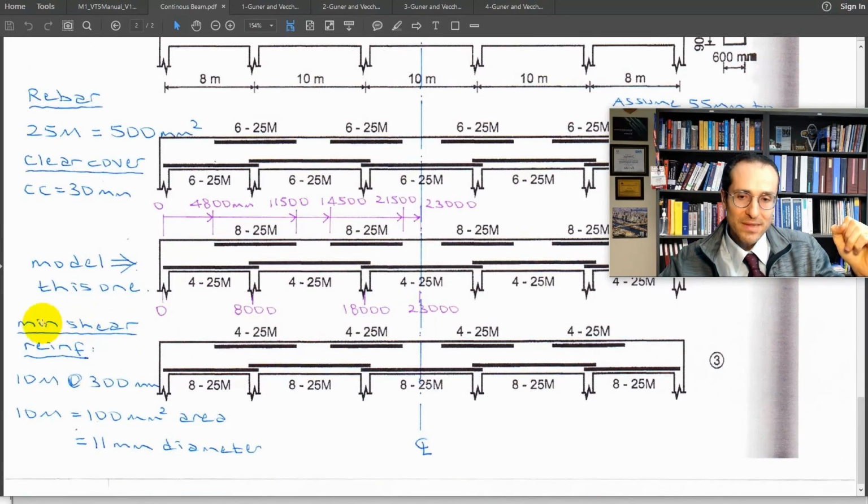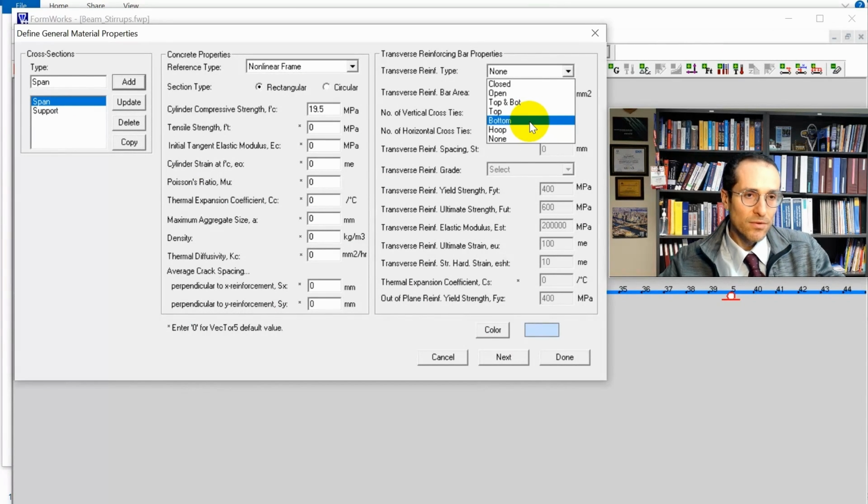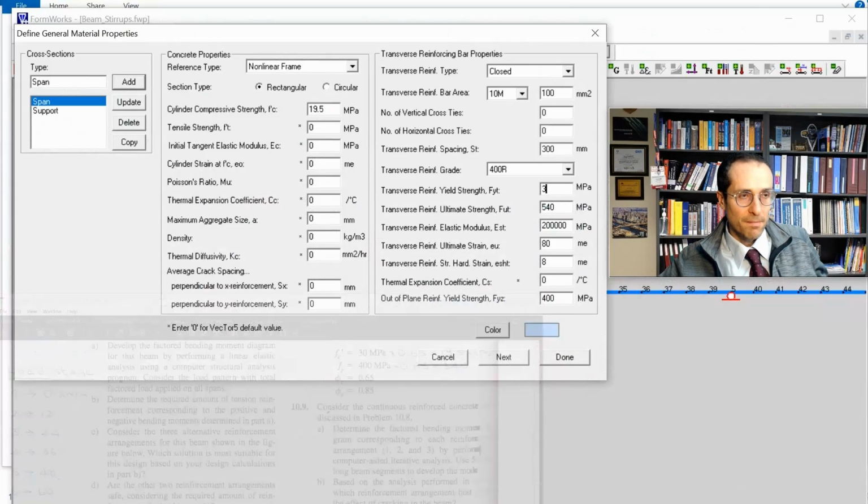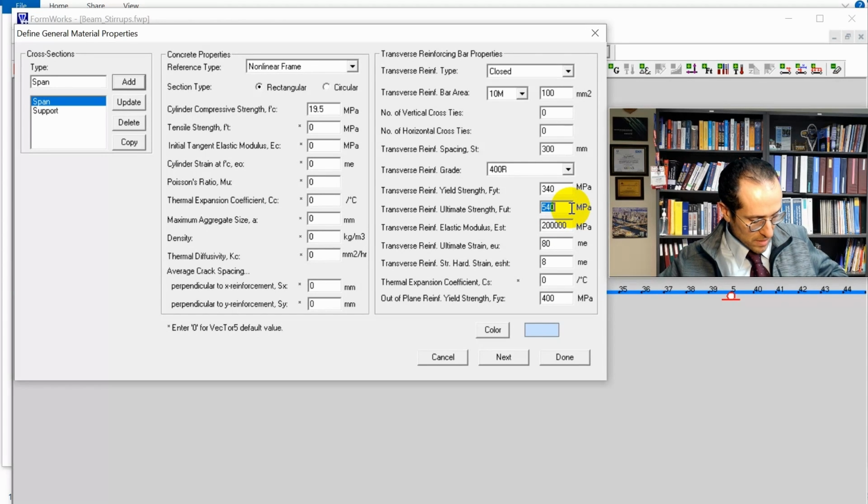So I calculated that, which is 100 square millimeter at 300. So that's the minimum. Pick the one which you think is applicable. In the second screen you will see how it looks, but I would go with closed. This is already 10, spacing would be 300. Go with 340, and then again 540 times 85. This one is also 340.